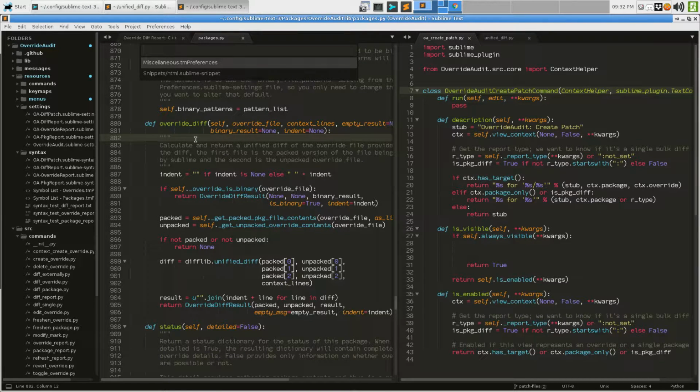Because although we can write the command to create the patch, we still need a way to invoke it. And it seems like one way you could do that is to have, and I've done this before, a key binding that just invokes it for a certain thing.